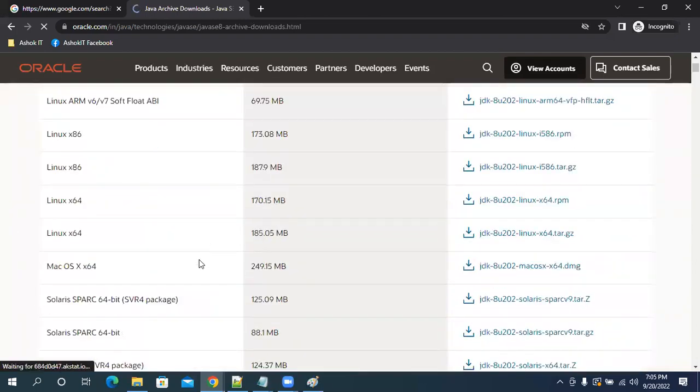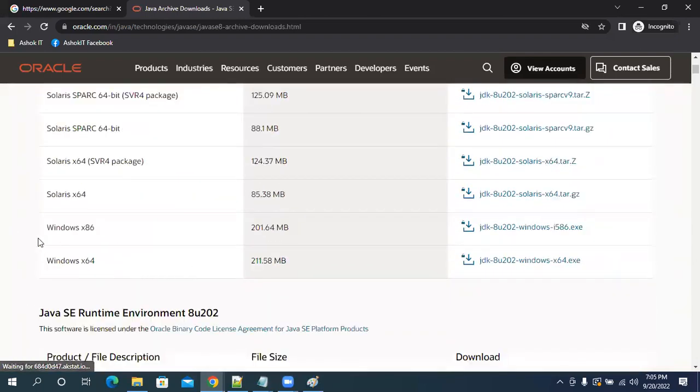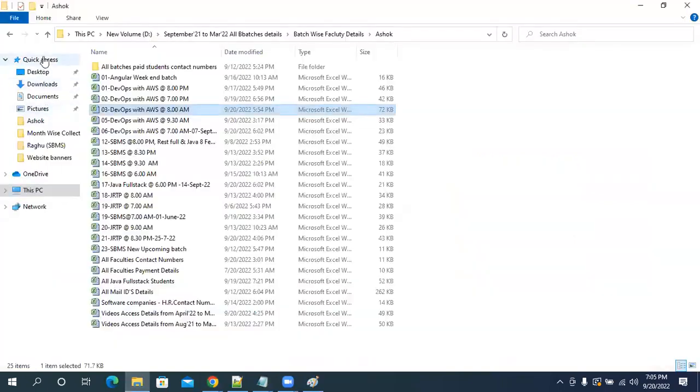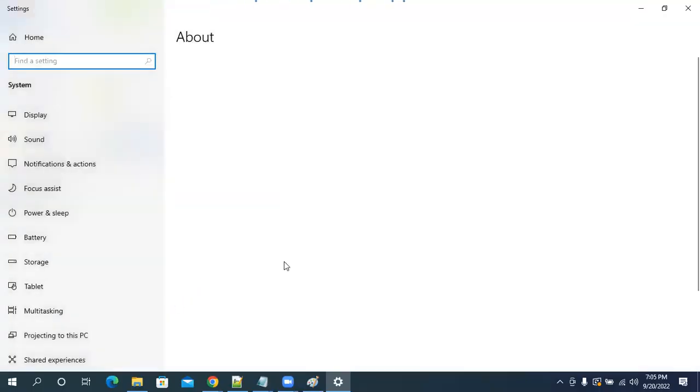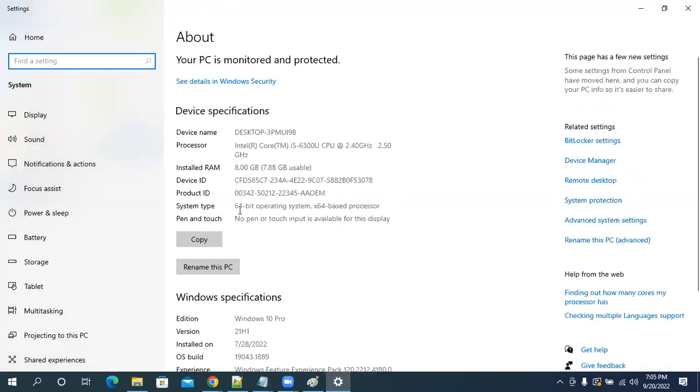When you go here, there is an option. Are you using a Windows 32-bit operating system or a Windows 64-bit operating system? How do we check which flavor of Windows we are using? This PC, right click, properties. Now, is this operating system 32-bit or 64-bit? It is a 64-bit operating system.